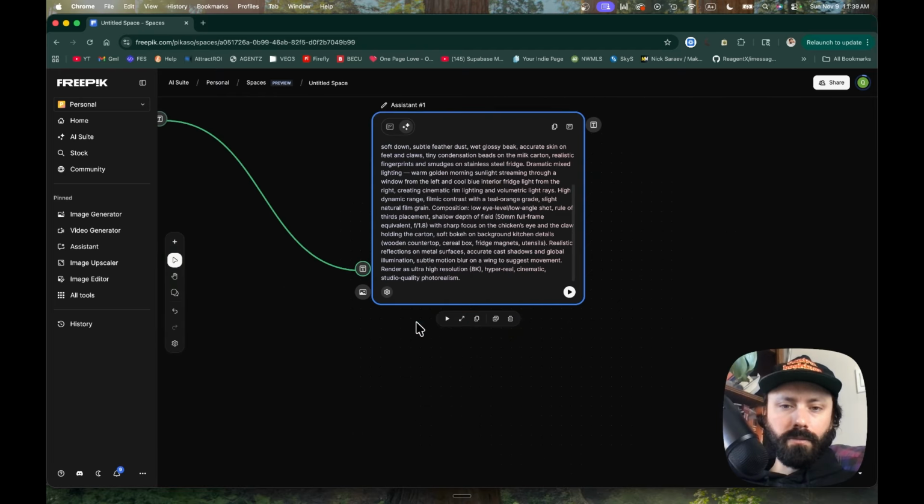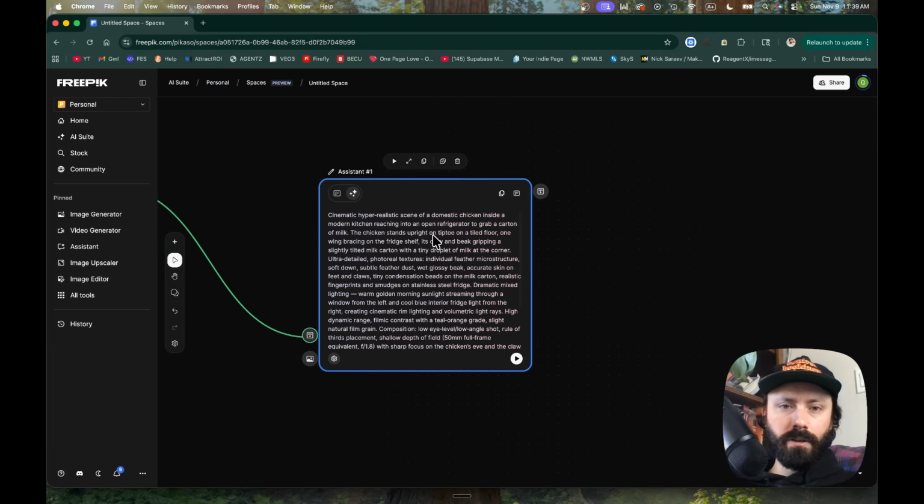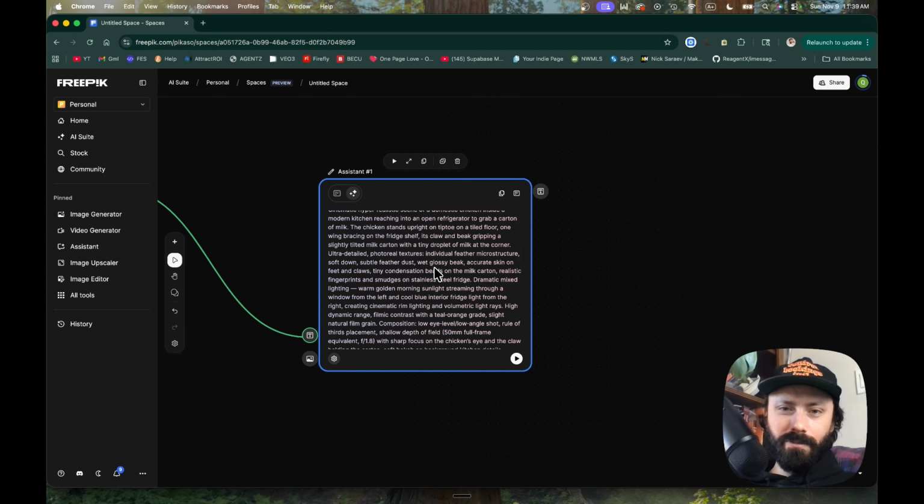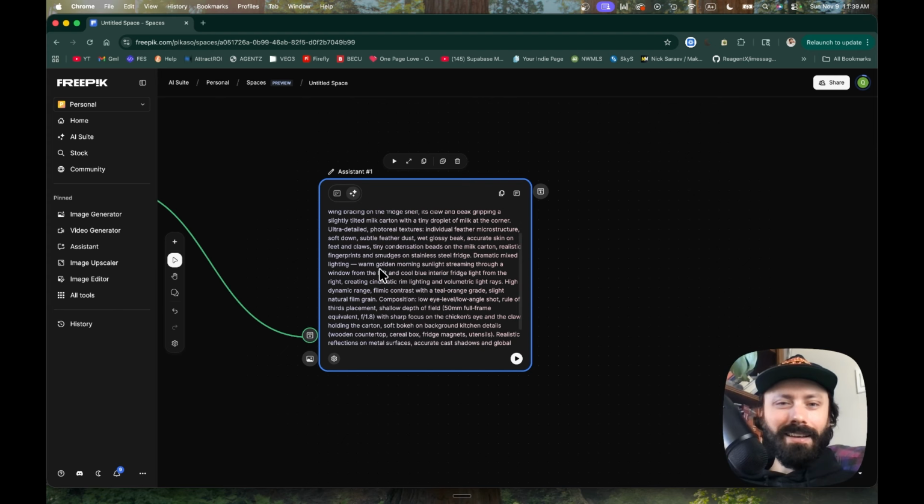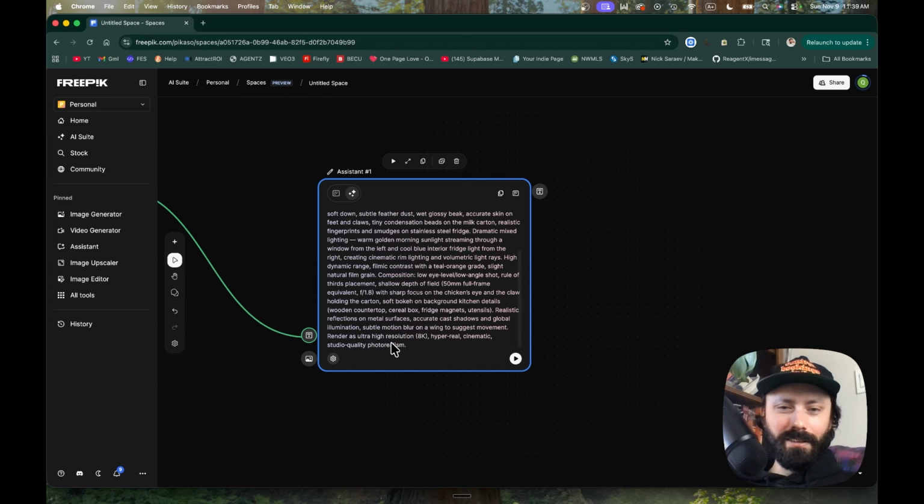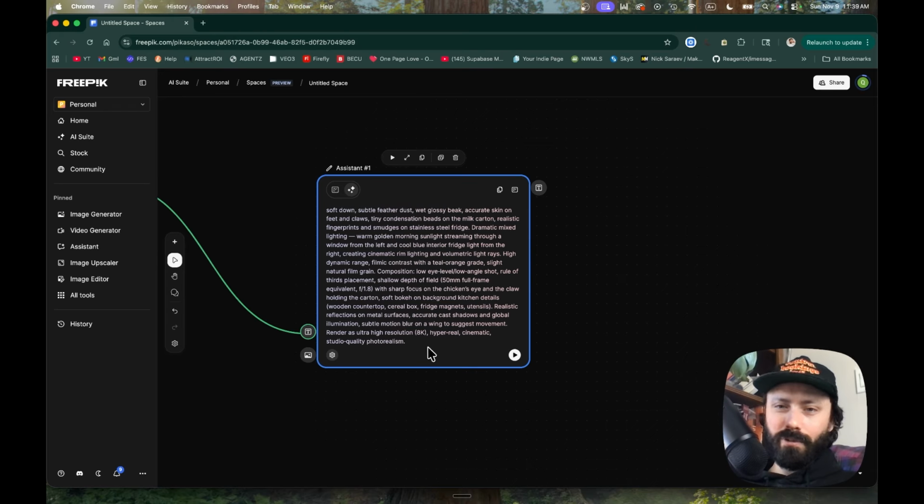Wow, so it spit out this pretty long prompt here. Cinematic hyper-realistic scene of a domestic chicken inside of a modern kitchen, reaching into an open refrigerator to grab a carton of milk. The chicken stands upright on tiptoe on a tiled floor, one wing bracing on the fridge shelf, its claw and beak gripping a slightly tilted milk carton with a tiny droplet of milk at the corner. Okay, this is extremely detailed. 8K resolution, hyper-real, cinematic, studio quality, photorealism.